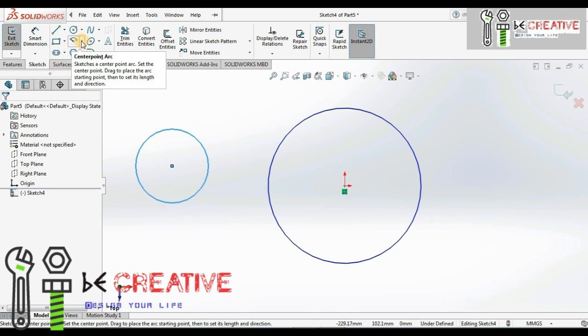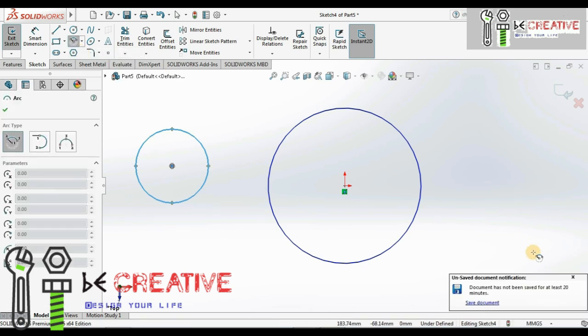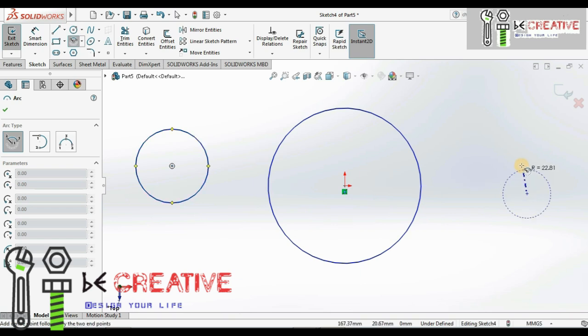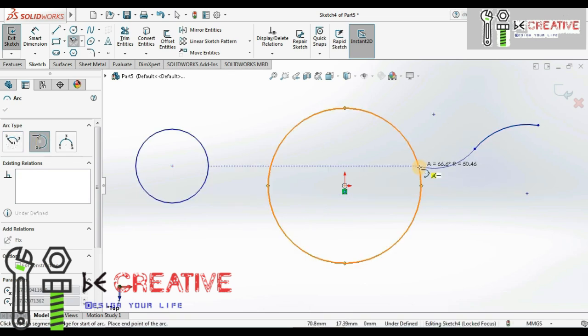And this option is to create the arc, and there are 3 different options available to create the arc. The first option is to create an arc by selecting the center of that, and we have to define a point by selecting the two other ends of the arc. The second option is for creating a tangential arc, and here we can create the tangential arc from the end of the profile, which you can see on the screen.